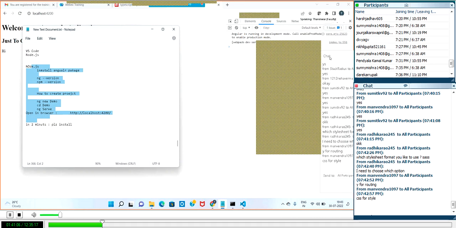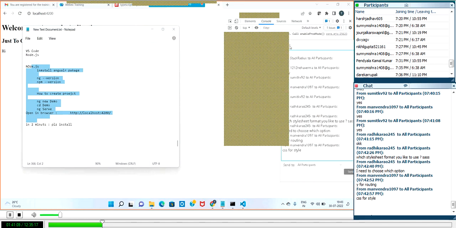Which style sheet do we have to use? CSS. It will ask you; by default just say yes, yes for everything. That's all.